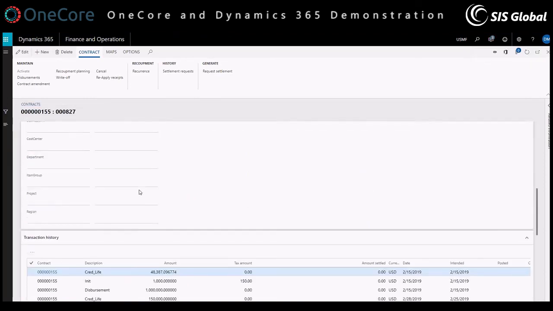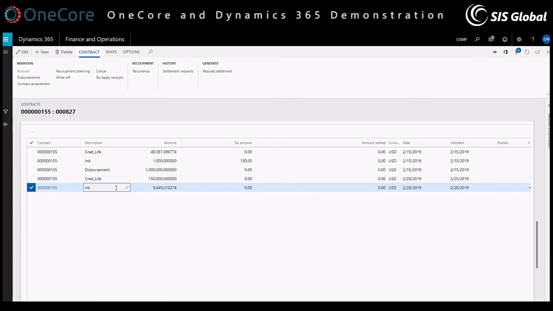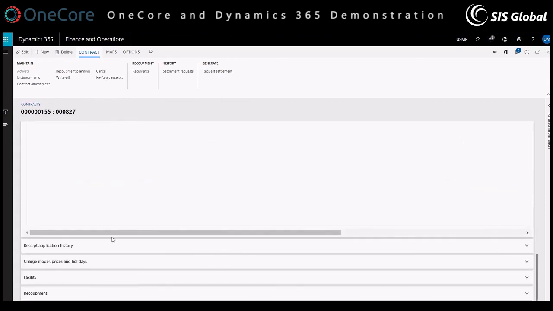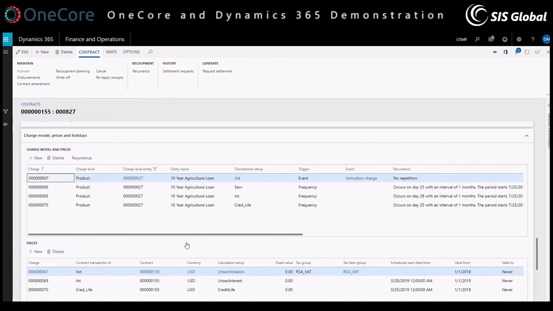So as you can see now, we got our interest that has been raised, plus another credit life fee for this specific contract. If we scroll down, we can actually see the charger model, prices, and holidays. So these charger models and prices are defaulted from the product itself. So we got an initiation fee, and you can see this is triggered by an event, and that event is activation. So once this contract becomes activated, this initiation fee will be added to the transactions.